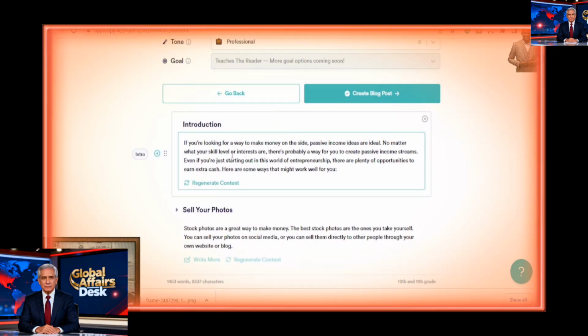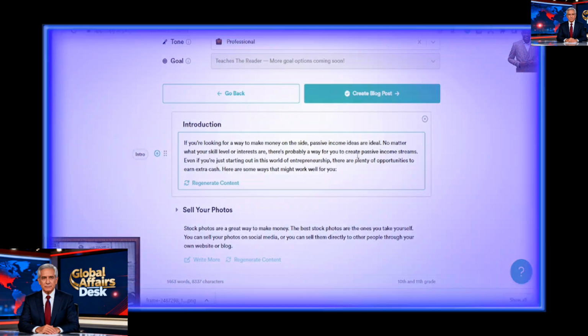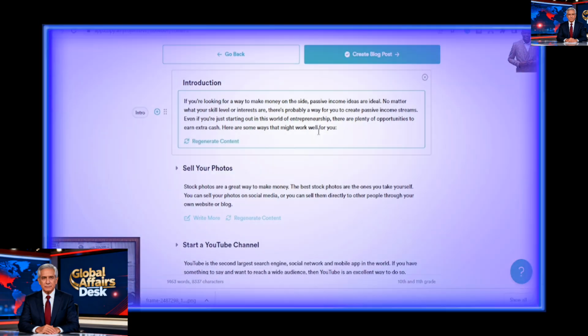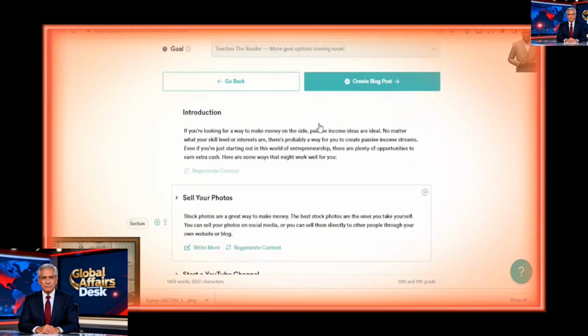So let's look at the introduction. If you are looking for a way to make money on this side, the site, passive income ideas are ideal. No matter what your skill level or interests are, there's probably a way for you to create passive income streams. Even if you are just starting out in this world of entrepreneurship, there are plenty of opportunities to earn extra cash. Here are some ways that might work.